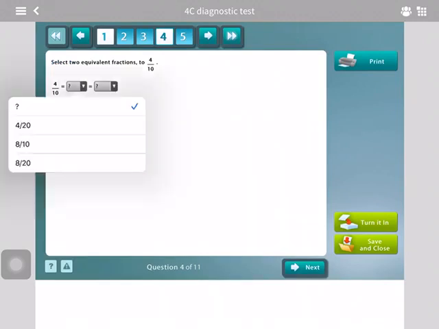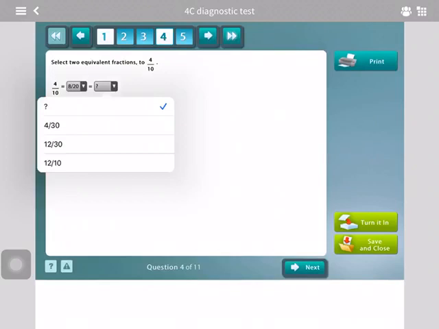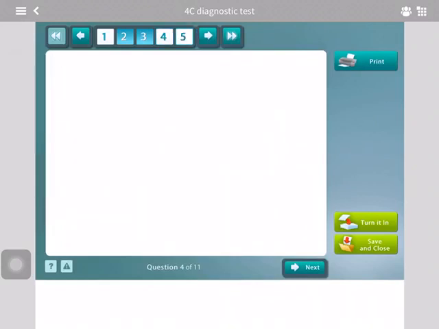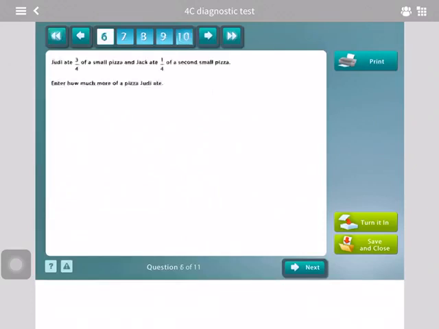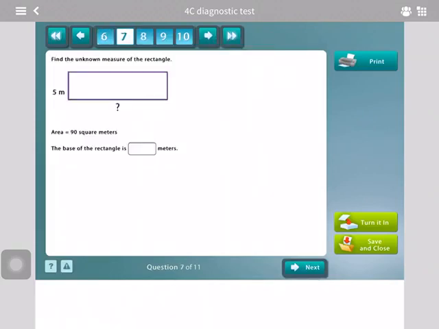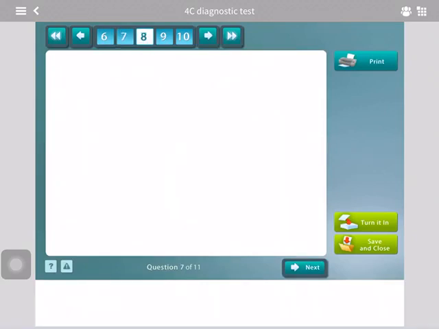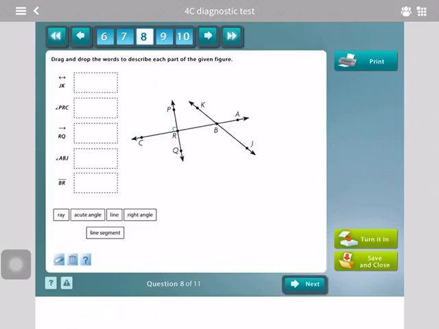You will select this one, and let's say for example this one. Okay, then you click next. Again, next. Every time you answer your question, you will click next. Find the unknown measure of the rectangle. You will write your answer over here, then click next.